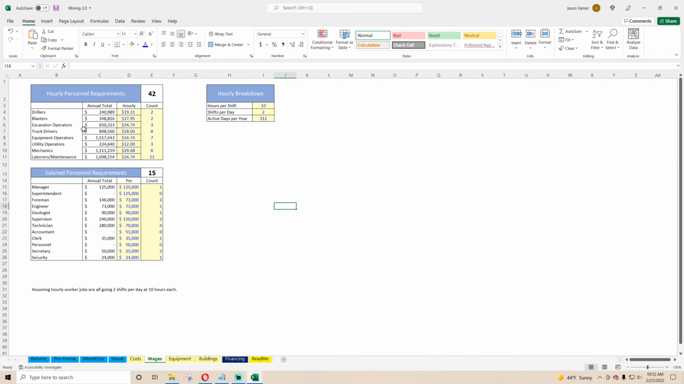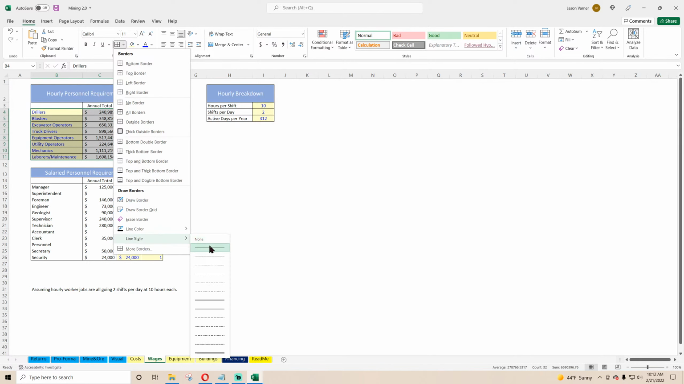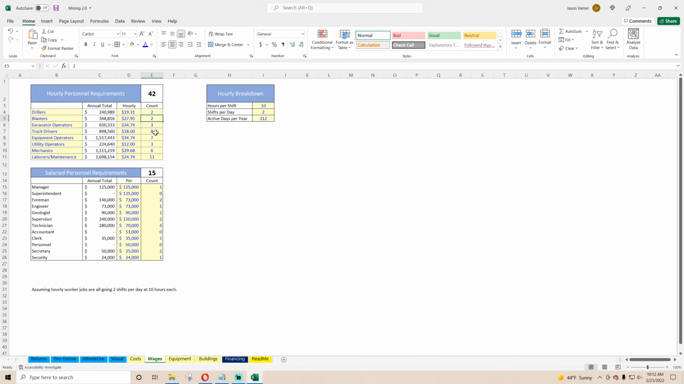Yeah, hourly workers. You've got operational, so drillers, blasters, all this stuff is pretty specific to mining. But let's give ourselves some light line styles here, and these are editable. Hourly rate, count, and then based on an hourly rate, count the hours per shift, shifts per day, and active days per year.